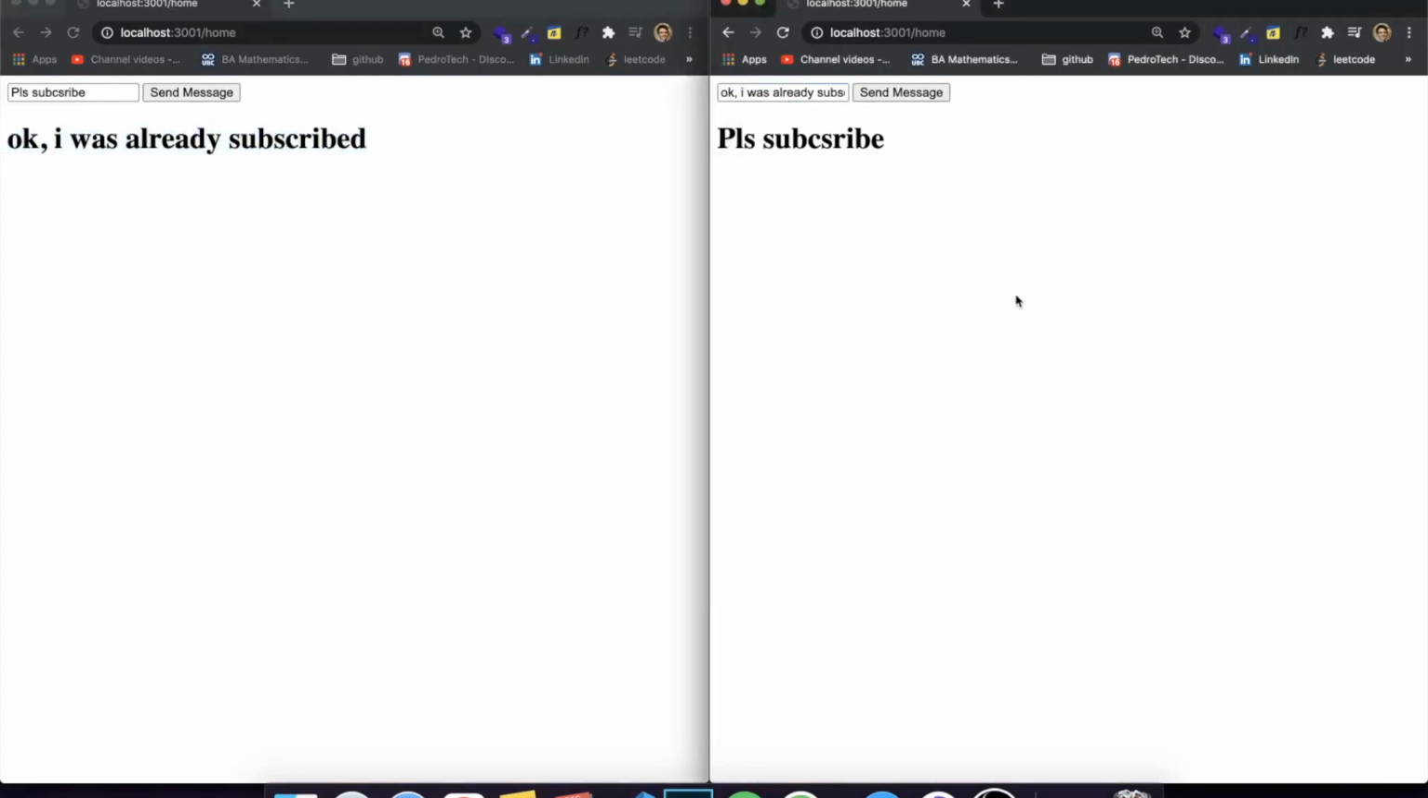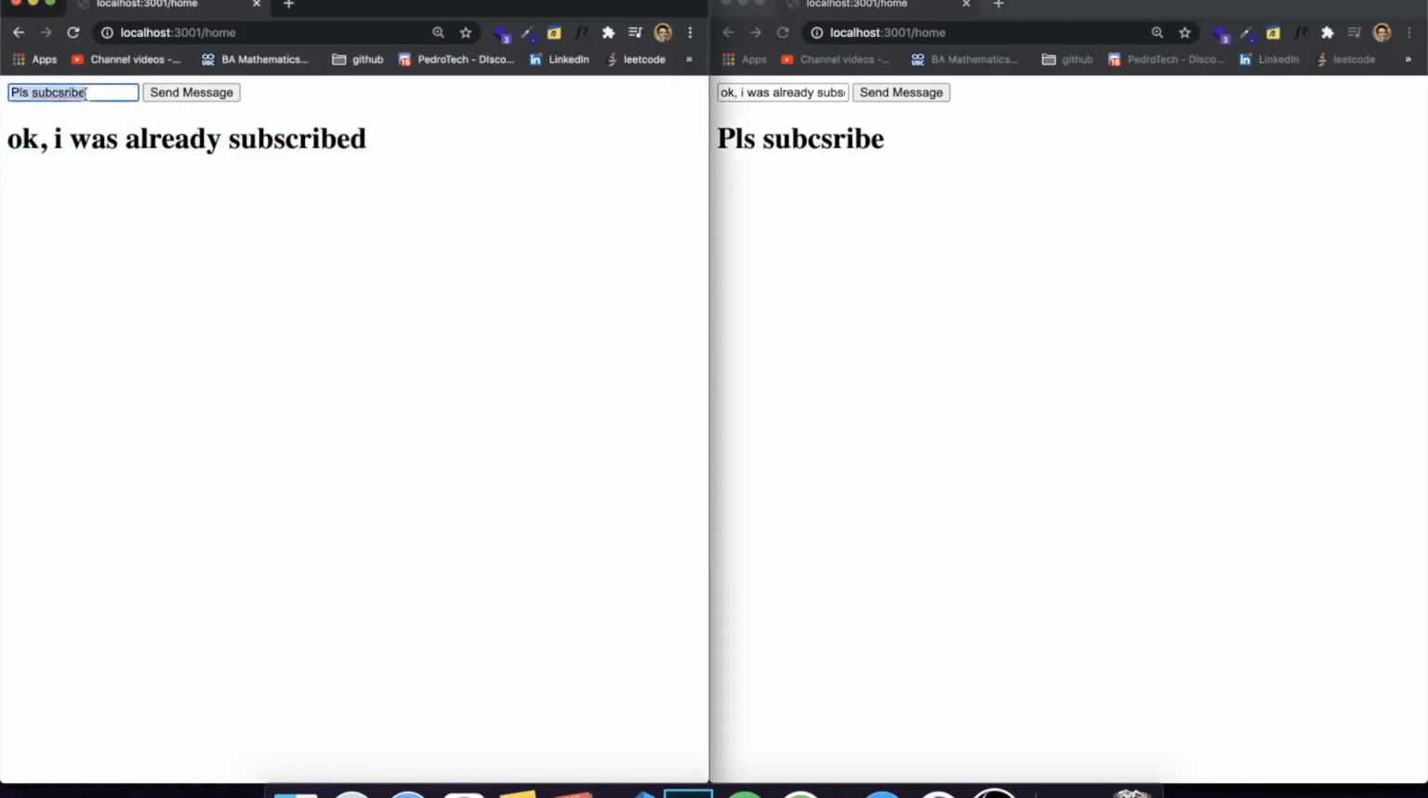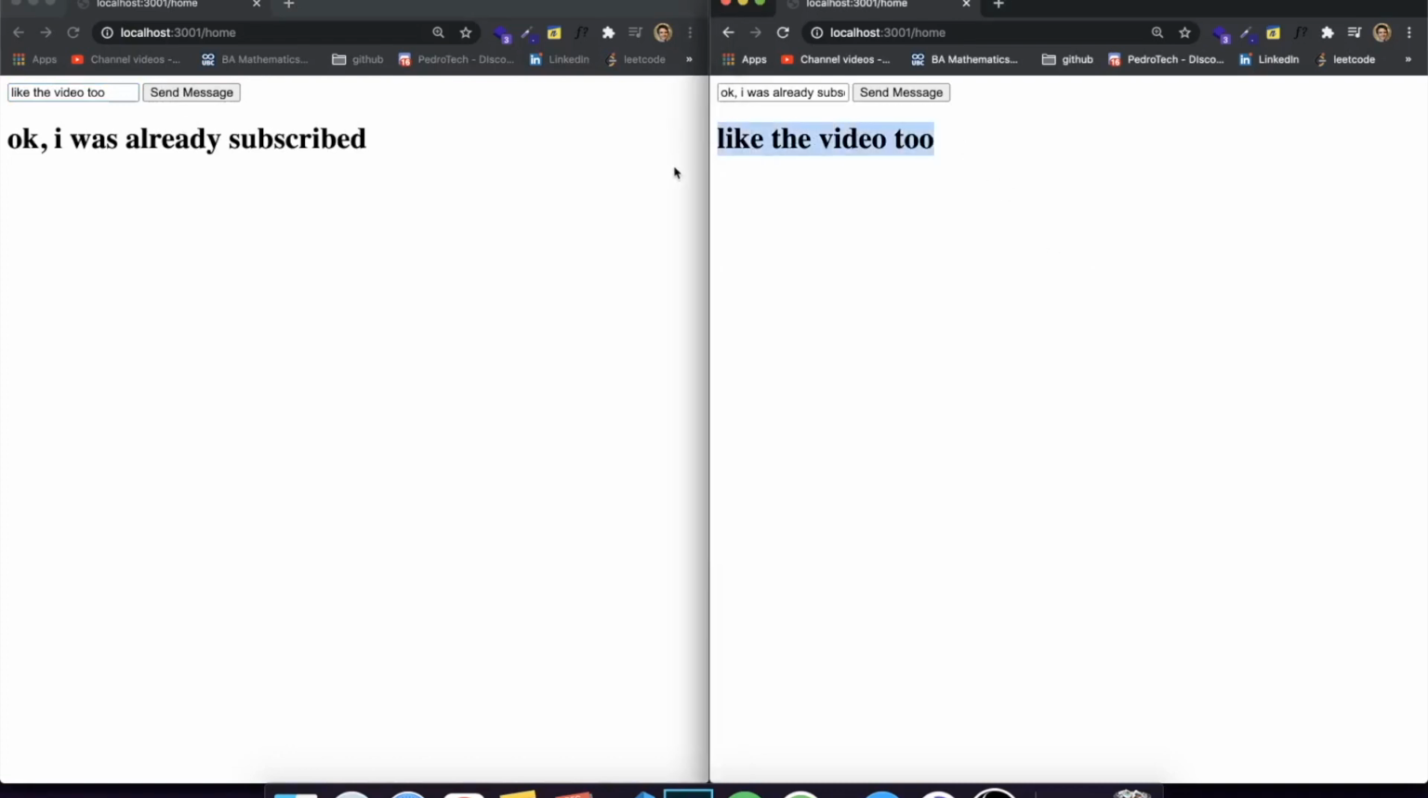This isn't a chat app, so for example, if I change this to like the video too, and I send this message, it will replace the old one, because I don't want to complicate this tutorial by adding fancy JavaScript. This is totally based on a very simple UI and how sockets work both in the front end and in the back end. So let's get into the implementation of this application.